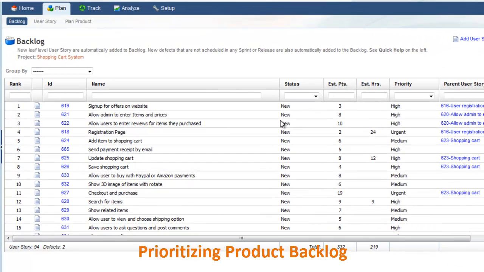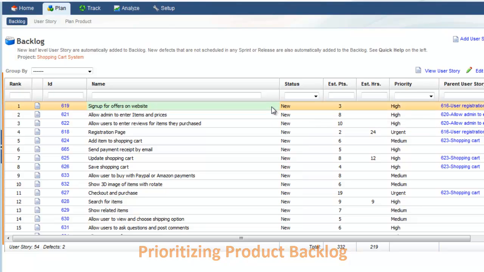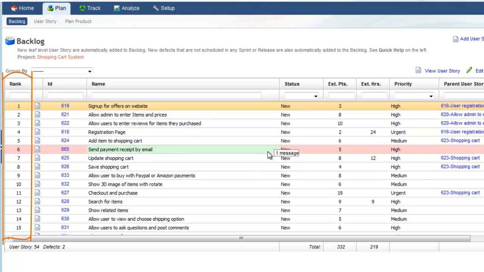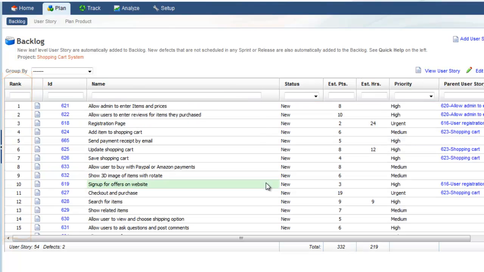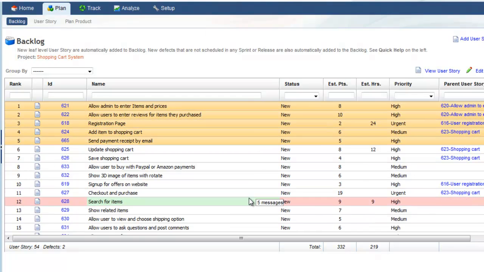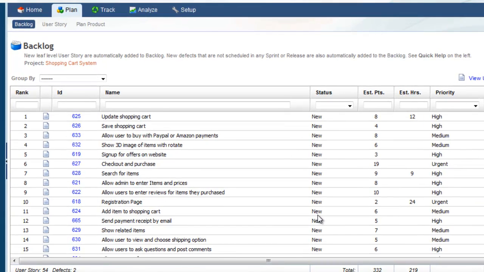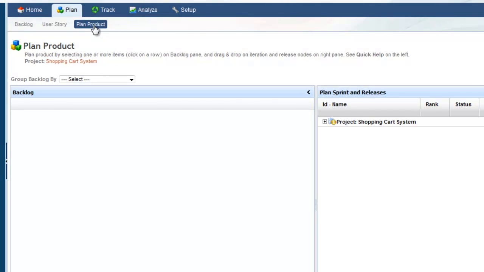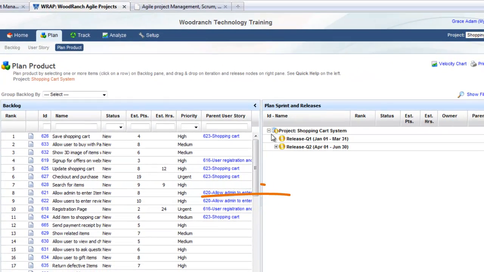Once you have analyzed the items in the backlog, you can prioritize these. Prioritization allows to change the order or rank of items. To do so, select one or multiple items and drag and drop to the desired position. Backlog refreshes to show the new ranking. You can also edit the rank of an item using in-place editing. When backlog is prioritized and ready, you can schedule backlog items in the Iterations and Releases on Plan Product tab.